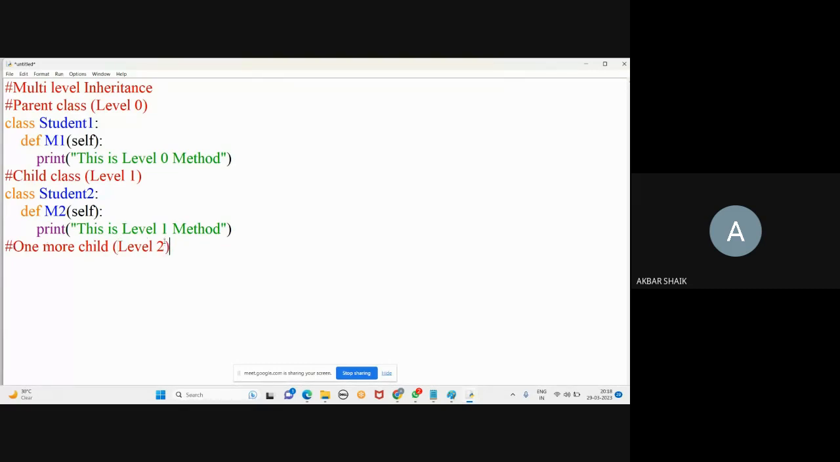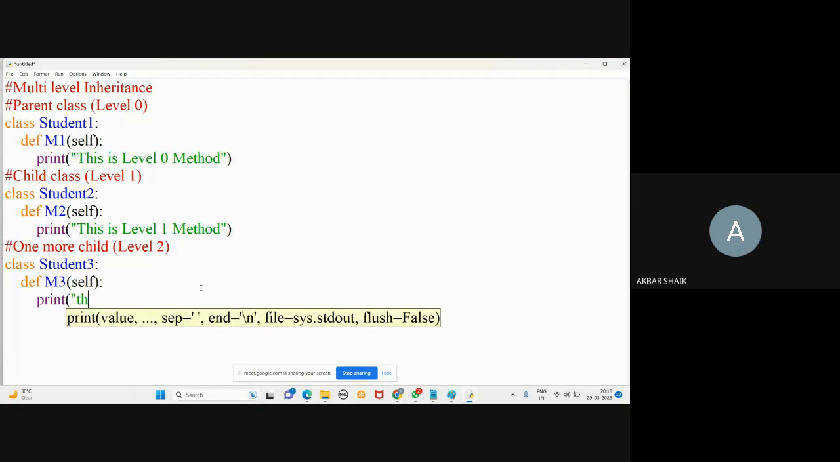So now I'll define one more class here. Class Student3. In this, I can define a method. Define M3, self. I can write print, "This is level 2 method." Level 2 method.